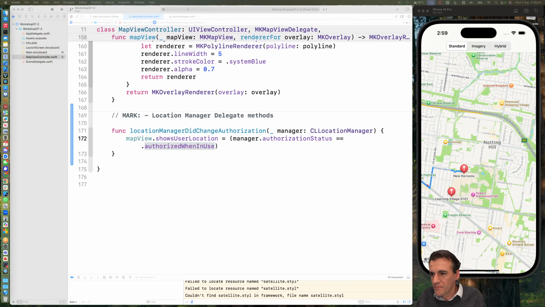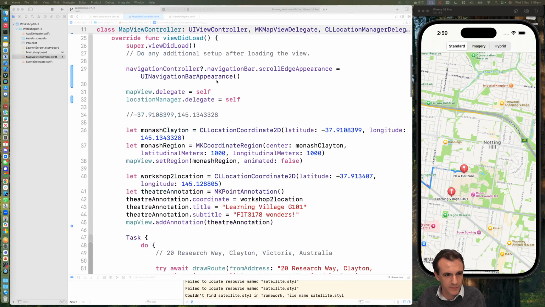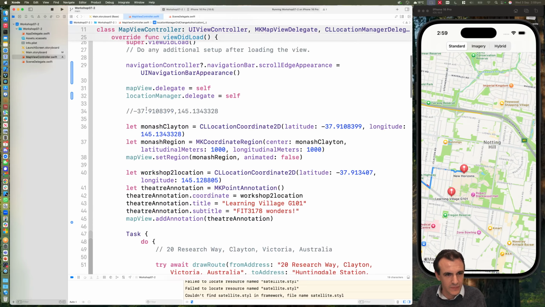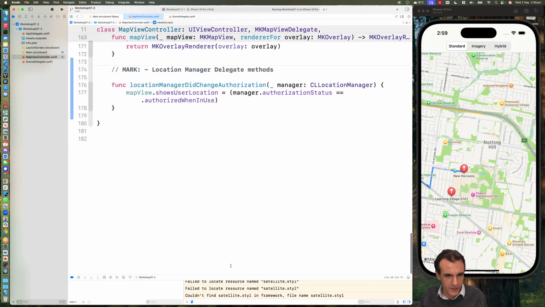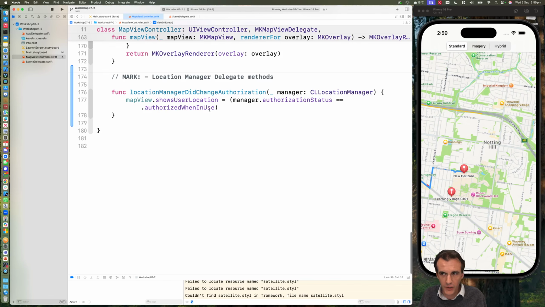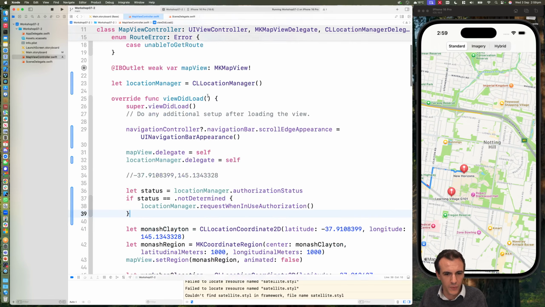So what we would do here is when the app launches, we would request authorization. If we don't have authorization when in use, or it's not determined, we request it. When we request it, a dialog is shown to the user. This will fail silently unless we've put the particular privacy key in, so we'll do that in a second. And then once it gets that authorization, it will call that method down here and say that the authorization has changed. And if it's set to when in use, we can display it.